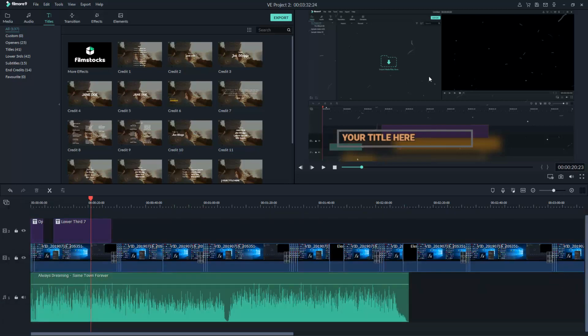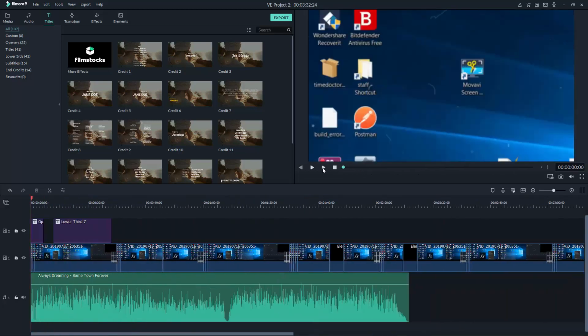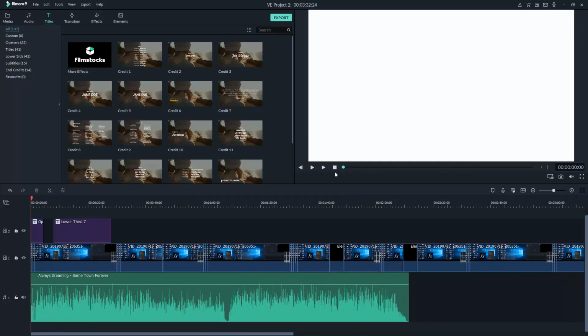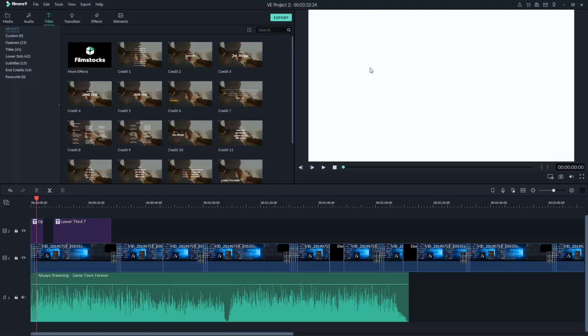The top right part contains the video preview window. You can scan your video here, you can play it, and you can stop it. Let's try to play the video preview. I will disable the sound for now and play it. Okay, that's it for the video preview window.